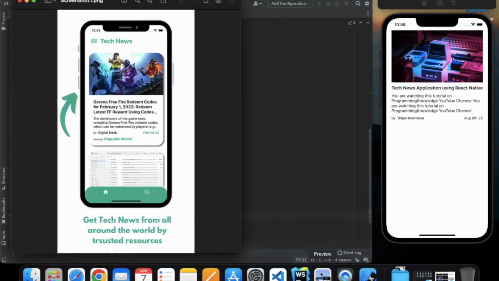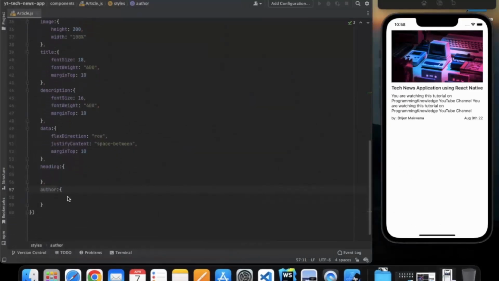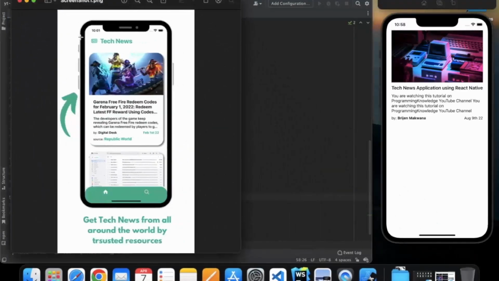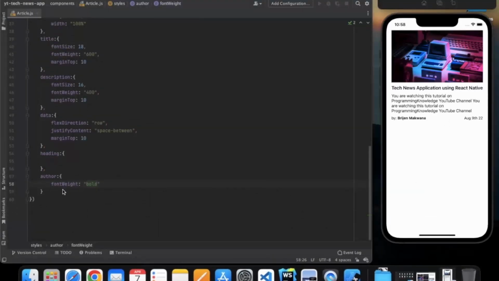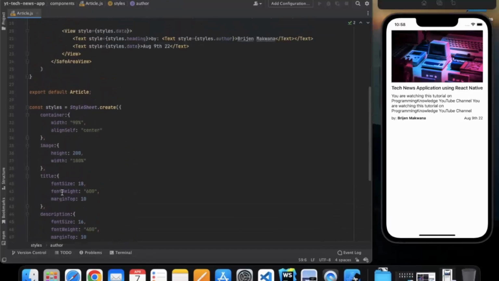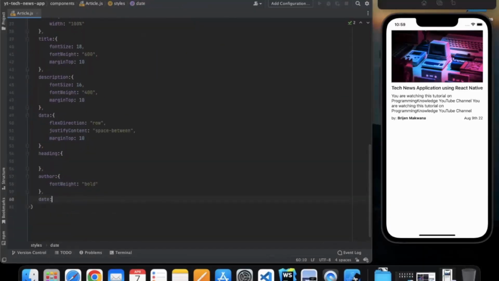Okay, we just need to provide font weight. Okay, we are good. Let's provide bold also over here. Date. Set font weight to bold.